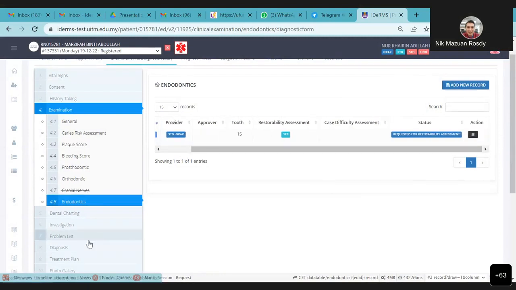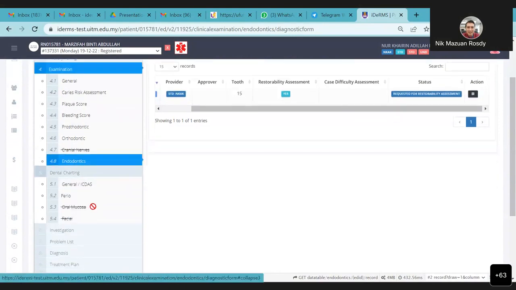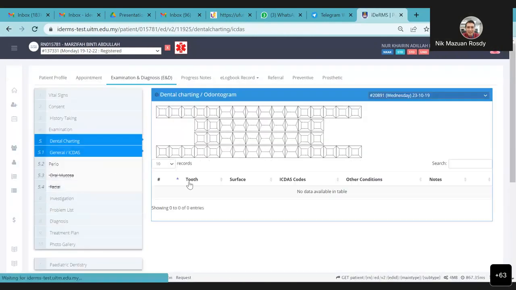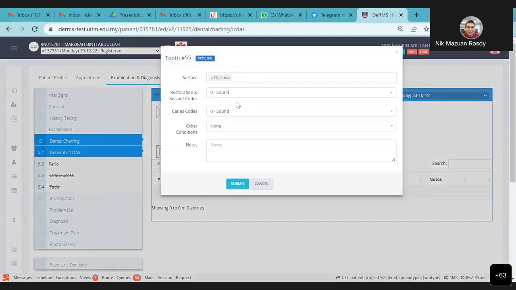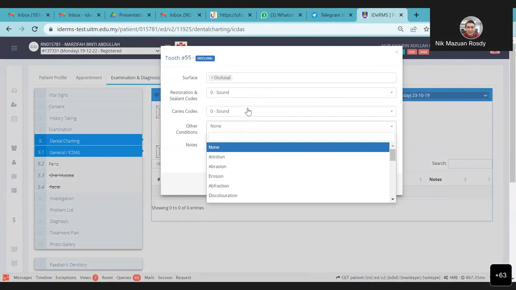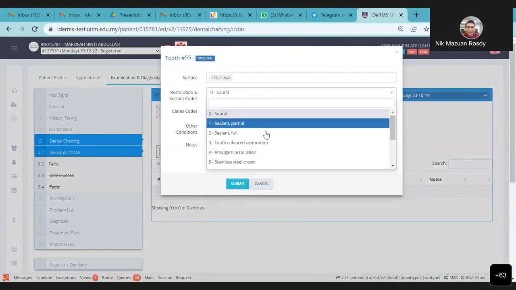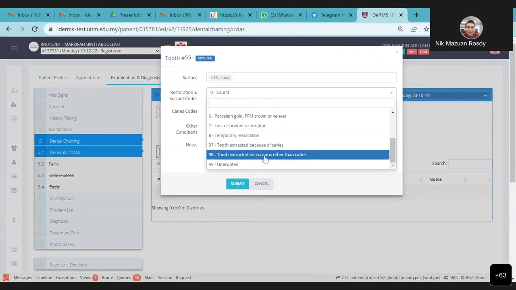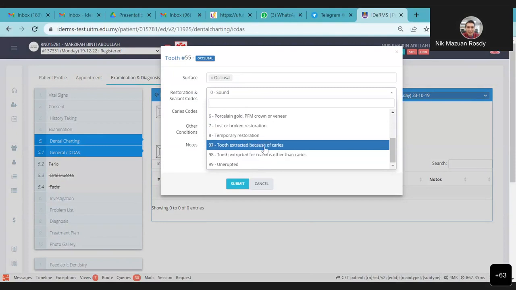Okay, and then the next one is dental charting. This is the odontogram that I mentioned to you. So go to the general iCDAS. Make sure that if the patient is an adult and does not have any deciduous teeth, you can just click, okay, and choose other: tooth extracted for reason other than caries or tooth extracted because of caries.